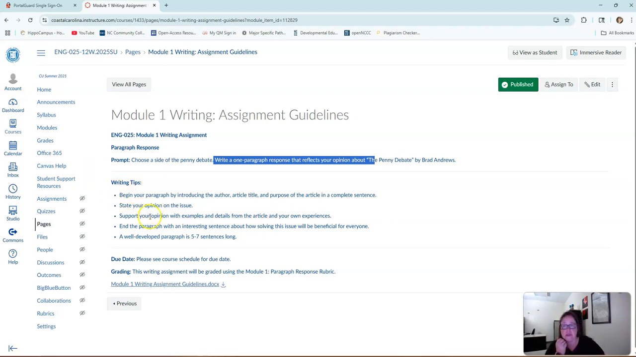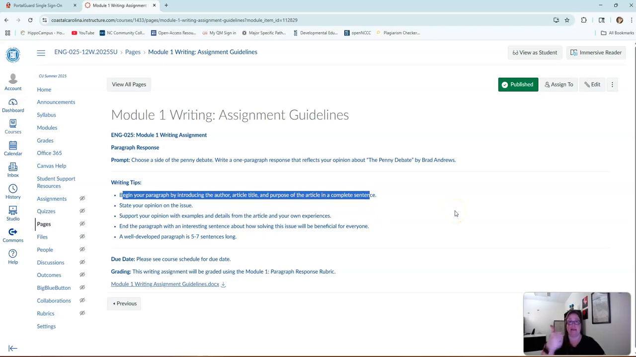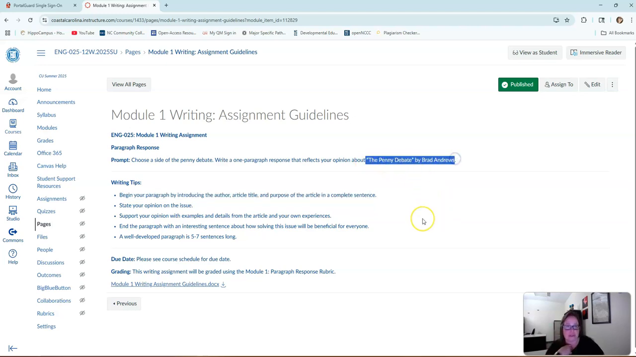So I've included some writing tips here for you. You want to begin your paragraph by introducing the author, the article title, and the purpose of the article. Okay, so it's The Penny Debate by Brad Andrews. So you need to introduce that article because that's the article you're responding to. So in The Penny Debate by Brad Andrews, he gives readers the debate on whether or not we should keep the penny. Something like that.